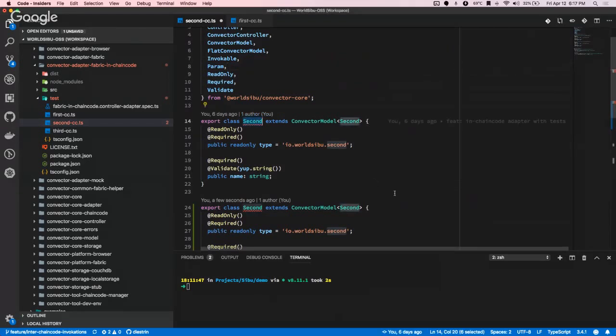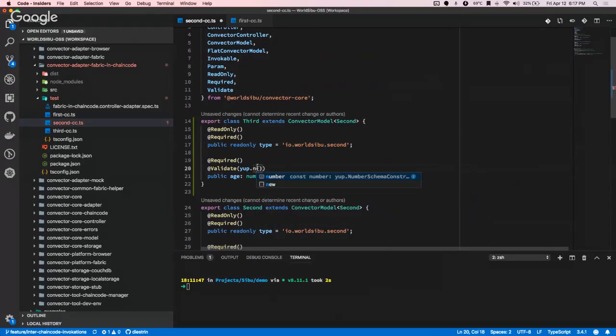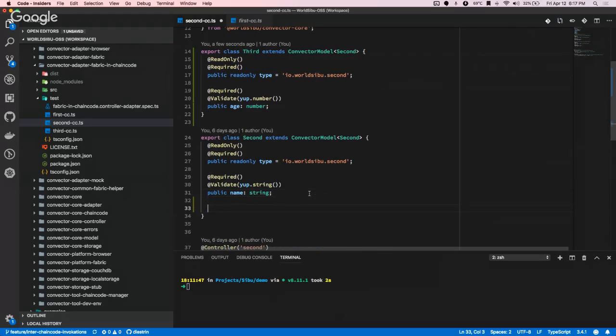So I have another model here called third, and this third is going to have just age. It's going to be a number, just to demo this. If I want to embed a third object inside second, and embed is like copying all the data inside a new instance of second. It's not a reference. It's going to be just a copy of the object.